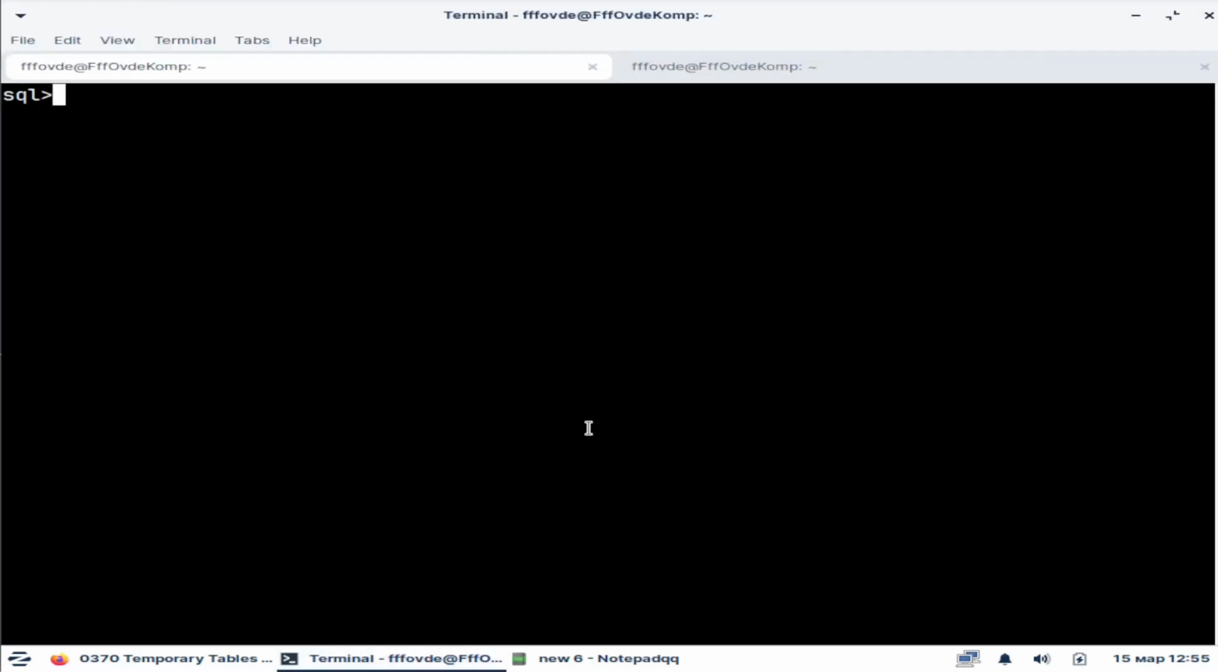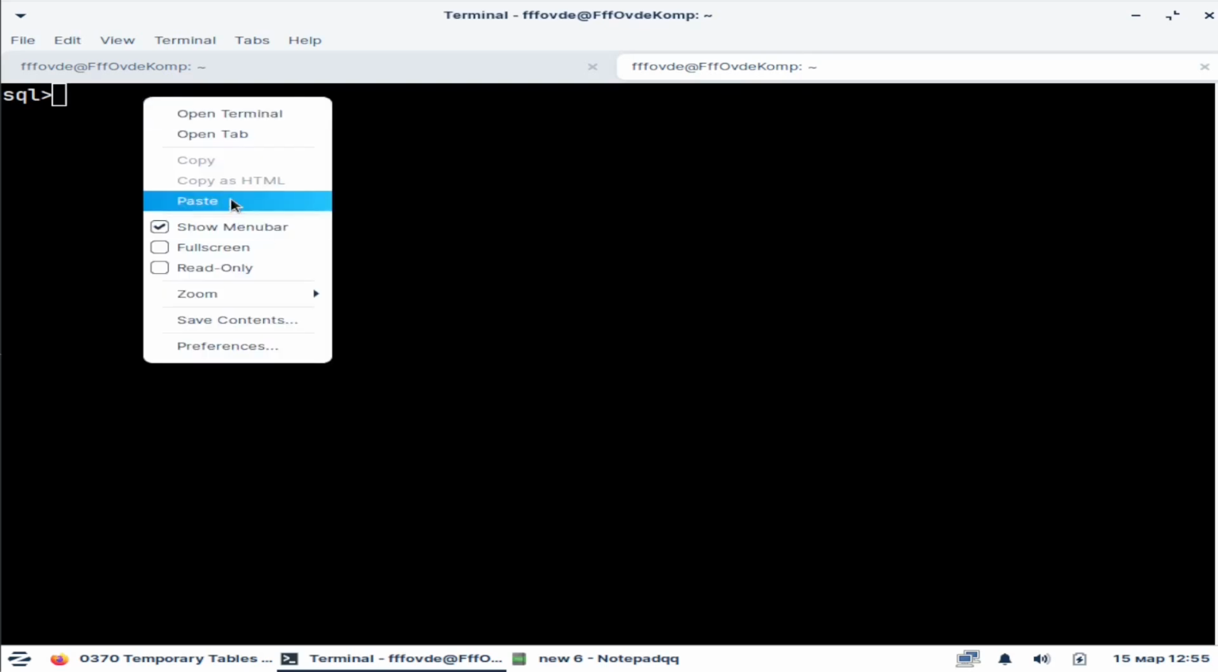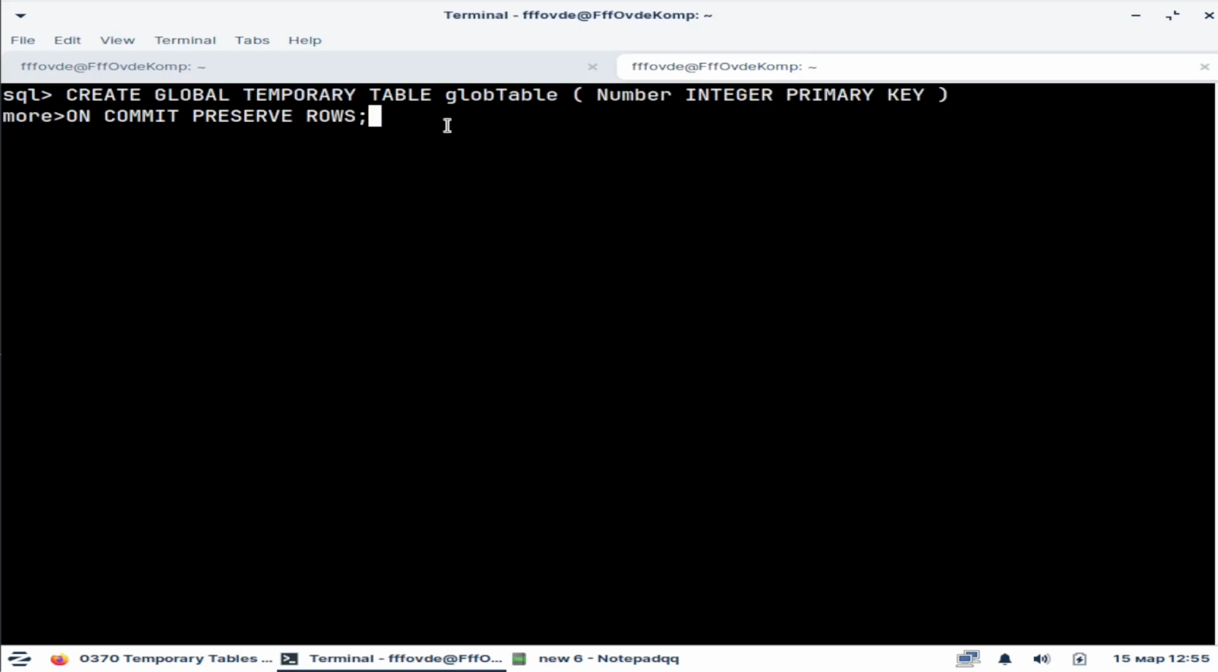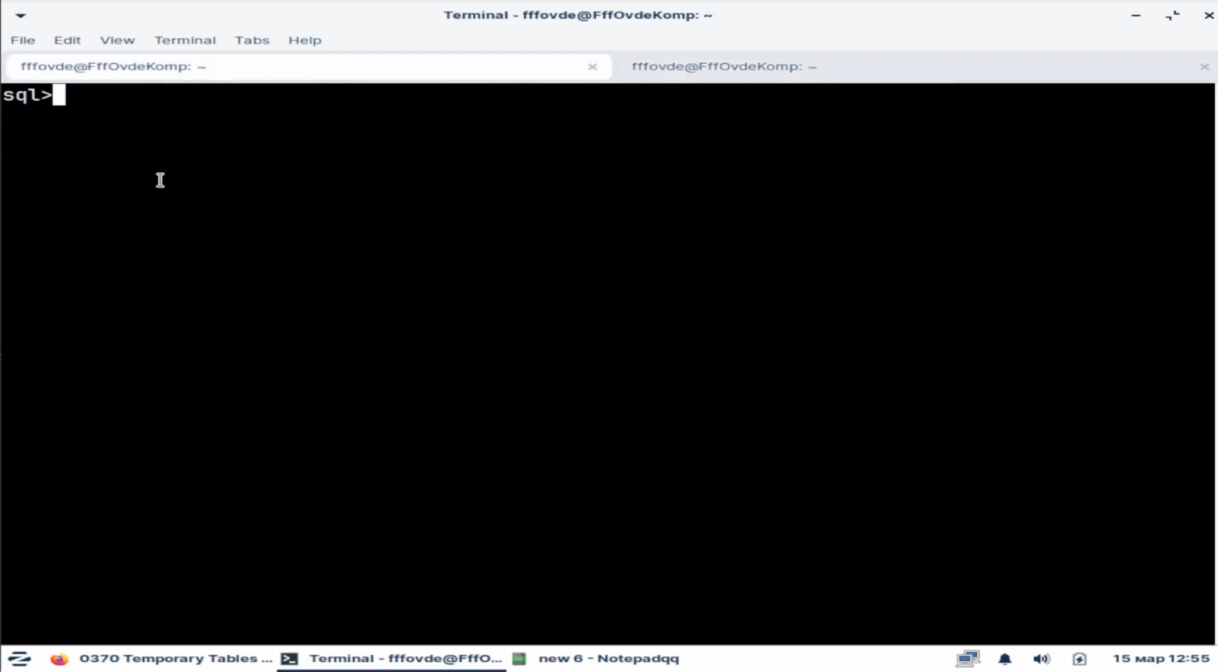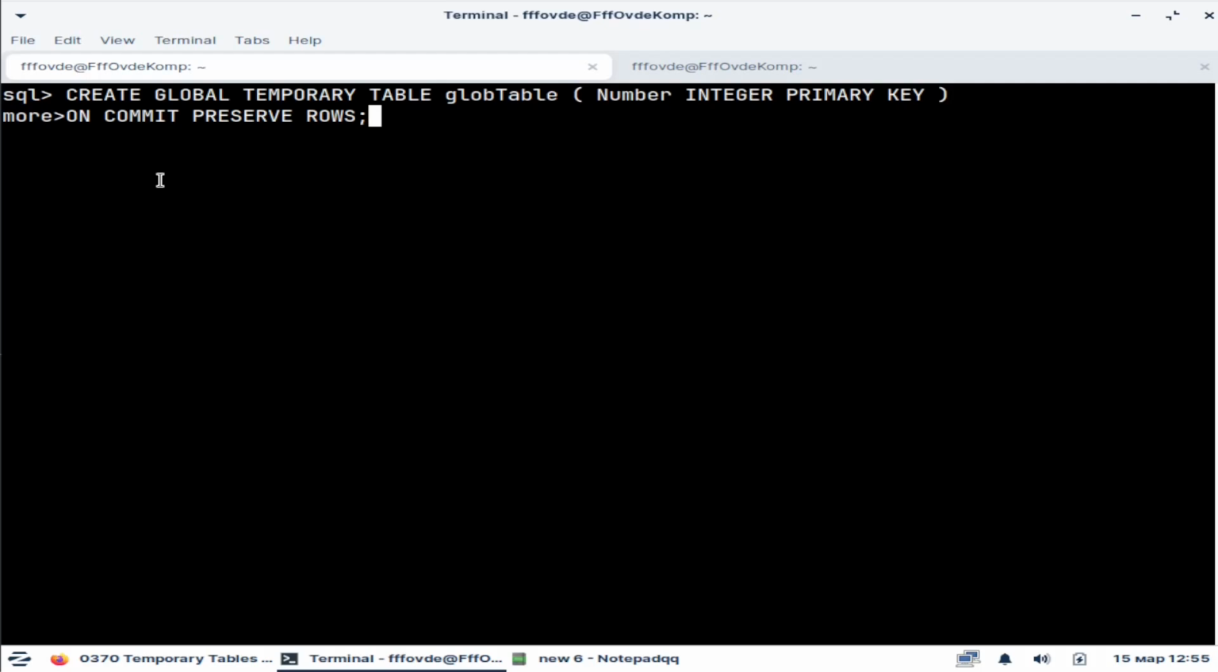I will now try to create global temporary table, but I will try that as a VOC user. So I will go to this other tab. I will paste here my statement. I'm trying to create global temporary table. I will run this, and I won't be able because I have insufficient privileges. So I have to go to this first tab, and here I'm administrator. Again, I will paste my statement. I will run it, and now the operation is successful, and it will only be successful if this is a unique name for a table in temporary schema.